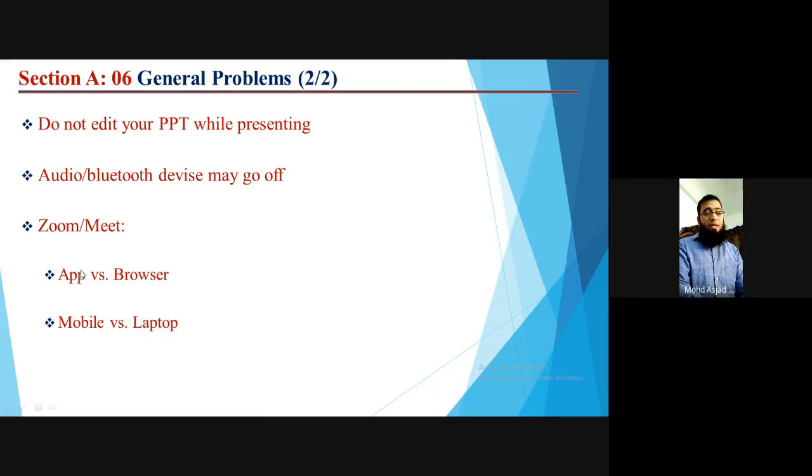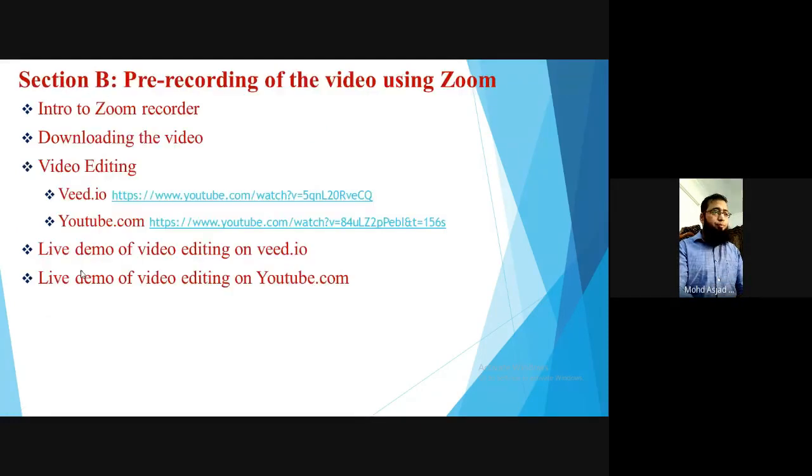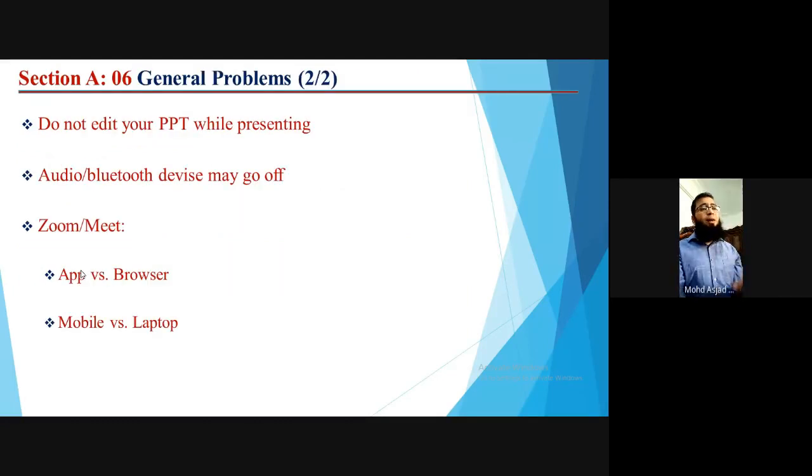Next is mobile versus laptop. It is suggested that you should use your laptop for your presentation. Right now I'm using my laptop for my slides, this PPT, but it can be done without your laptop as well. So that's not a very big problem. Okay, so this was all about section A, the presentation skills.